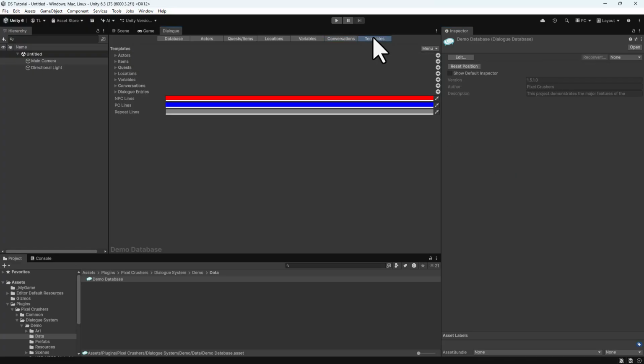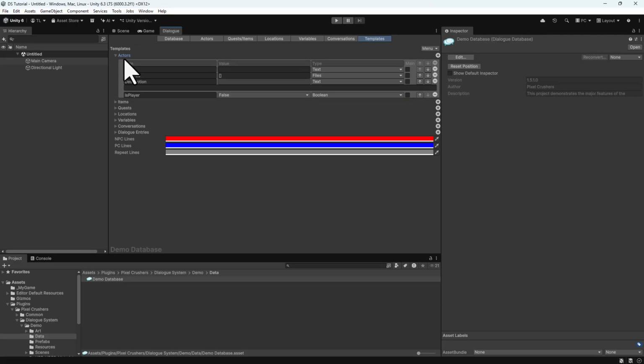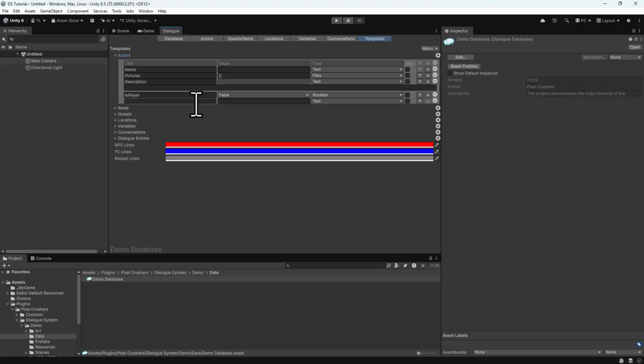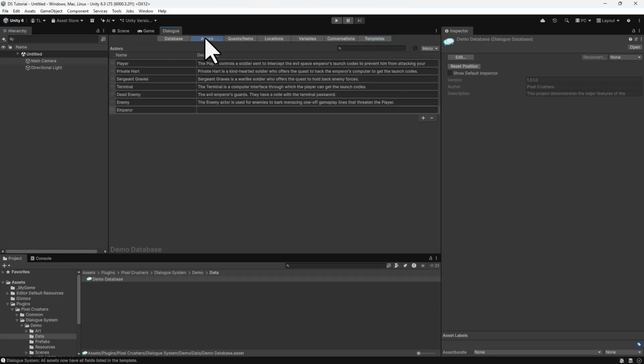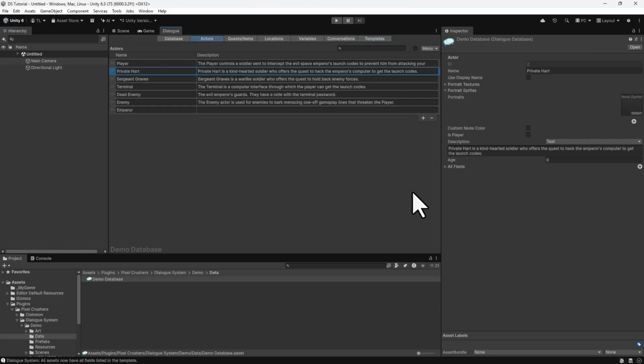The Templates section lets you add custom fields to database types such as actors, quests, and dialogue entries. For example, we can add an age field to actors. If you tick the Main checkbox, the field will appear in the Main Inspector section. Then select Menu, Apply Template to Assets to add the age field to existing actors. And here's the field in our actor.